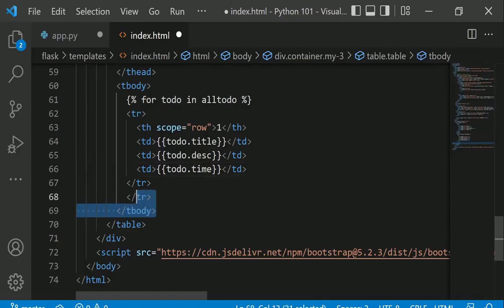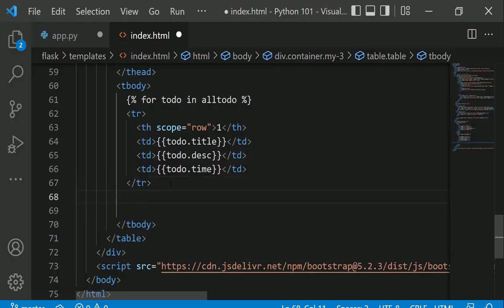So I think we have this extra one over here, and we are going to be closing the for loop over here in this line. So to do that, double percentage, and in here we'll do endfor. This is basically the format for Jinja templating, and we are using the Jinja templating engine to fetch the data from our app and display it onto our website.